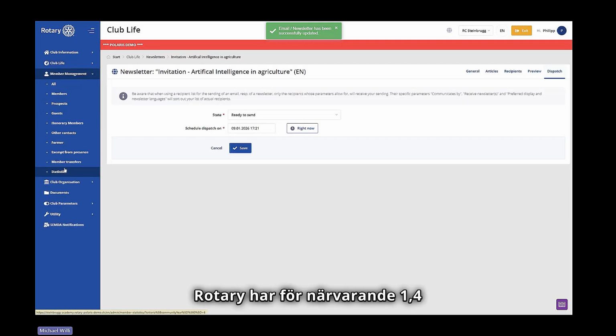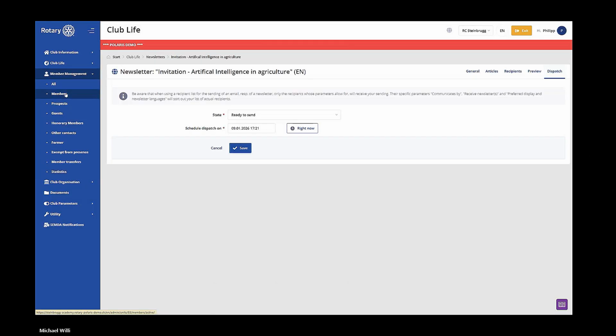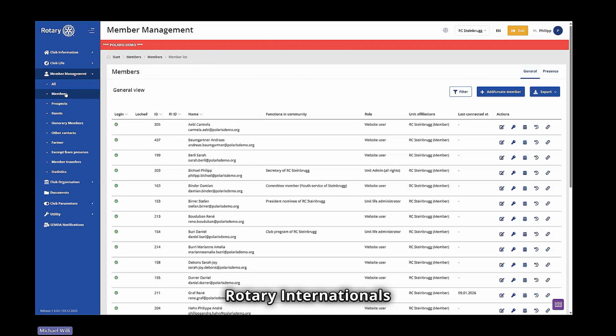Rotary has currently 1.4 million active members who are registered in Rotary International's database with their name, with their email address, and the Rotary ID. When accepting new members, it's therefore essential to ensure that there are no duplicates. I will demonstrate how Polaris elegantly solves this problem in the following.